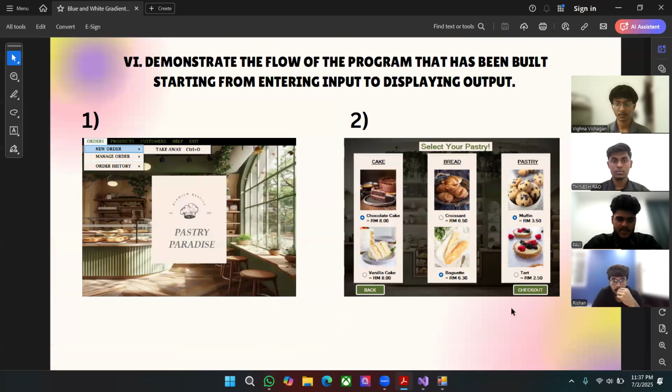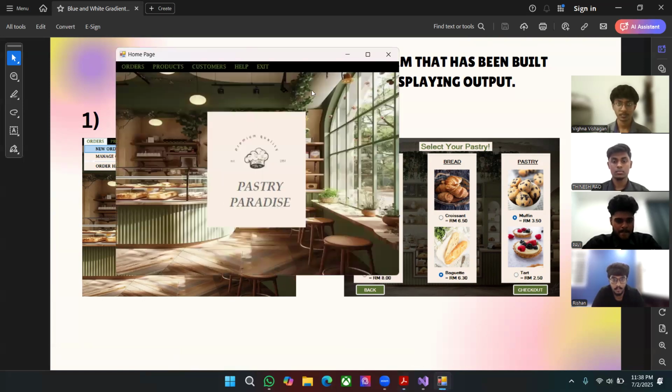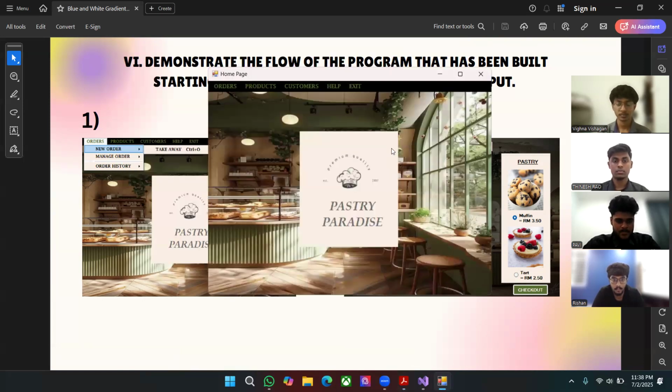So the sixth one is demonstrate the flow of the program that has been built, starting from entering input to displaying output. Now I'll be presenting it in Visual Basic from the first to the last. As the first step, we have to go to orders, press orders, then press new order, and then press takeaway to go to Form 2.